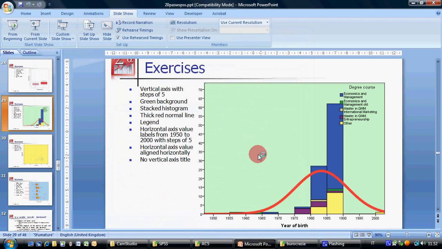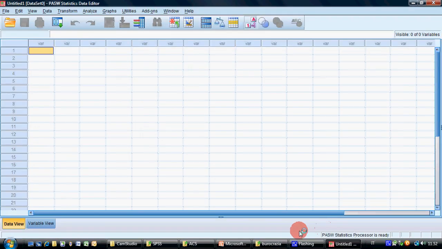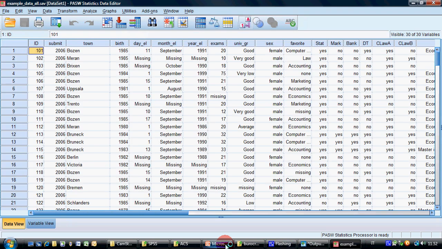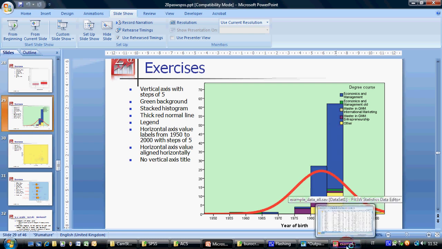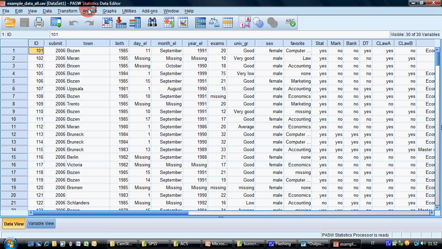Let's take a look at the graph. It's a graph of year of birth. It's a histogram of year of birth, basically. But the histogram is rather particular because the bars of the histogram have the degree course splitting. So let's do it.